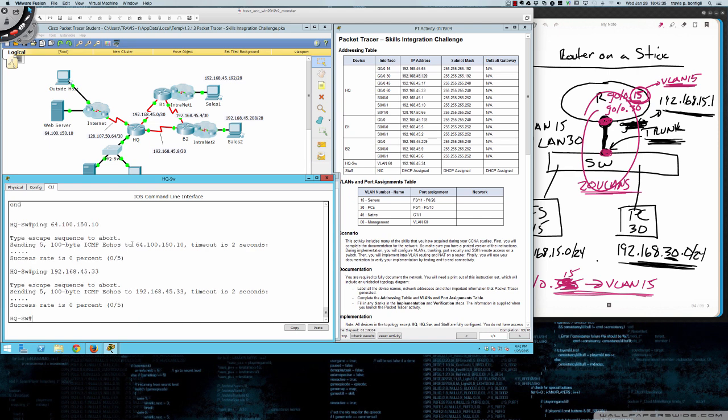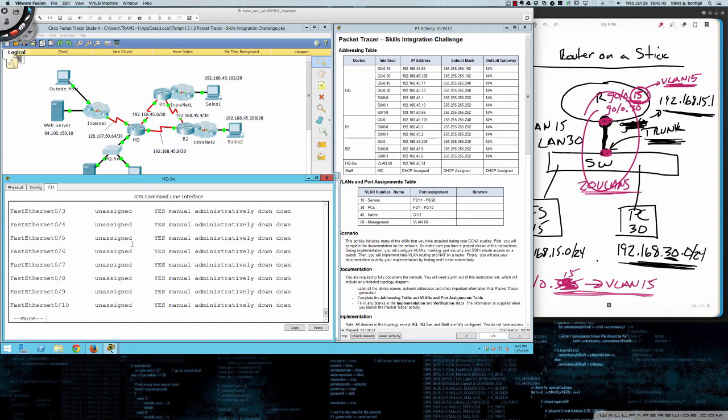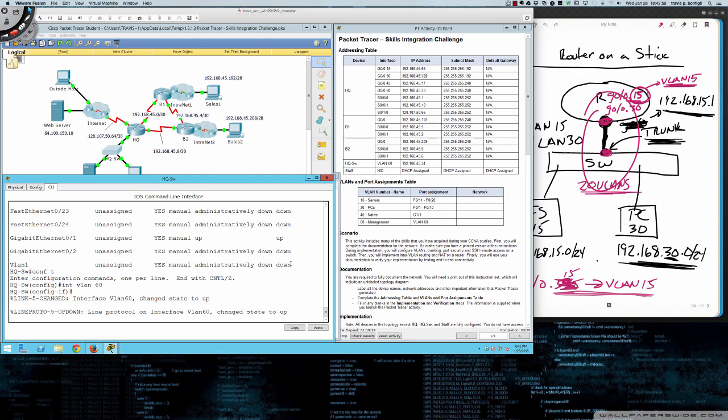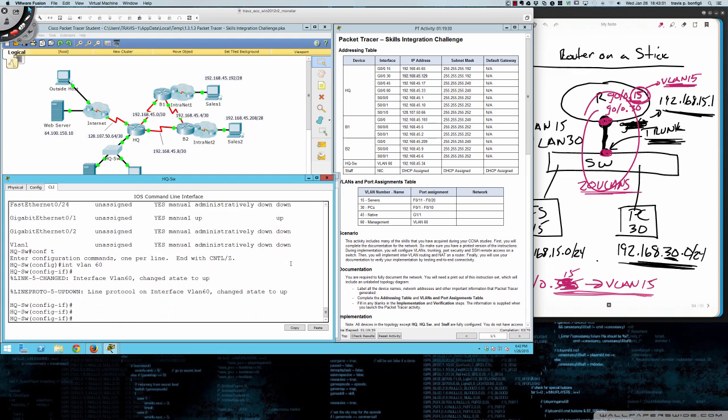Let's take a look and see, do we have VLAN 60 configured? So show run, or show IP interface brief. Only VLAN 1 is configured. We don't even have VLAN 60 configured, and we should. That's our management VLAN. So I'm going to go into global config and say interface VLAN 60, and you can see the protocol changed to up immediately.